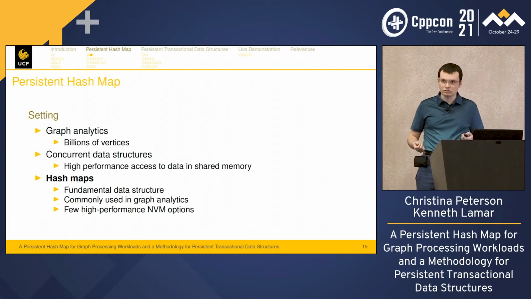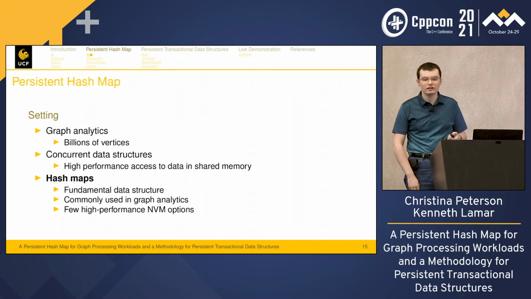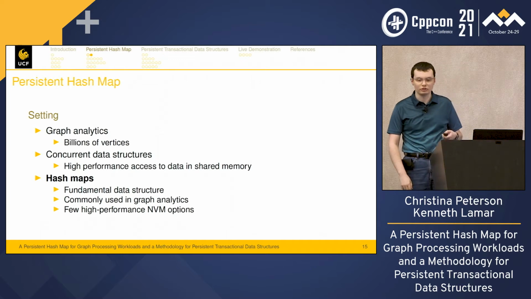And so we decided to target the hash map. It's a fundamental data structure, commonly used in graph analytics problems already, but we found that there weren't a lot of high-performance, non-volatile memory options out there.